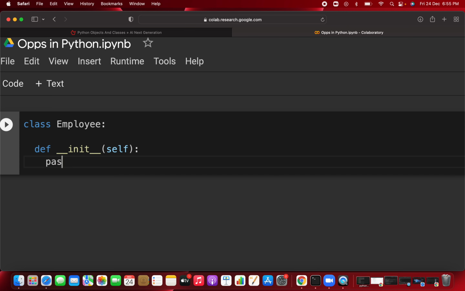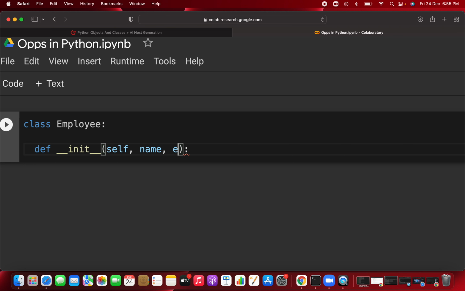Suppose I take a simple example. In the init method you pass the self keyword, and then after that the name of the employee, then I can give the ID of the employee, and then how much pay he is getting. This is just random stuff I'm passing.